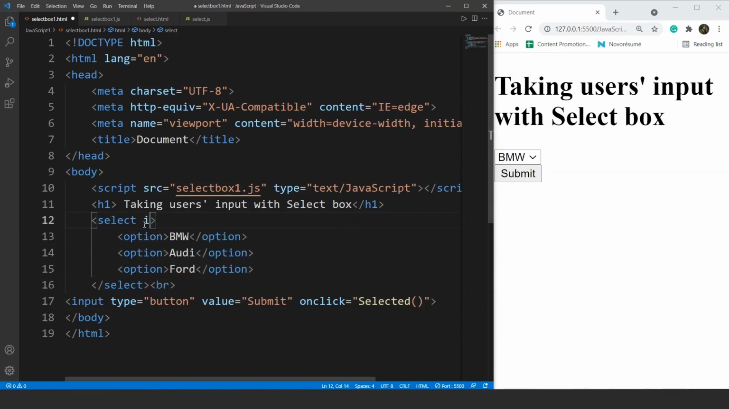So we'll write here ID equals, let's say, 1. Fine. So we have an ID here. Now we have to use the value property here as well. I hope you remember the value property which we discussed in previous videos. The value property is used to access these values, right? So we'll write here value equals BMW, and then for Audi the value will be Audi, and for Ford the value will be Ford. Fine. Save it, and we are done with the HTML document.